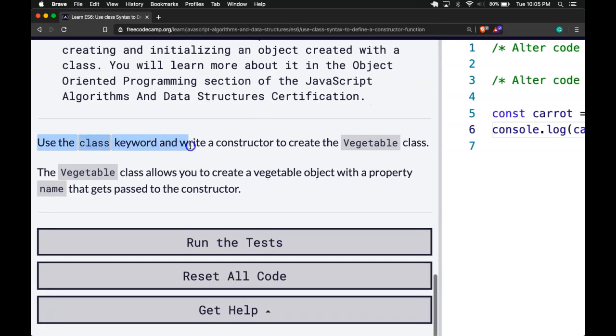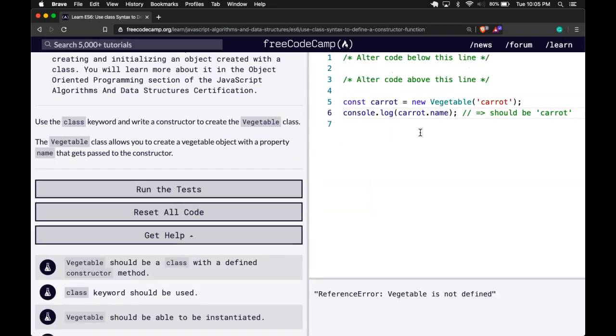So use the class keyword and write a constructor to create the Vegetable class. The Vegetable class allows you to create a vegetable object with a property name that gets passed to the constructor. So let's see. Here, this should test whether or not it works. And if it does, we should be able to console log that property name.